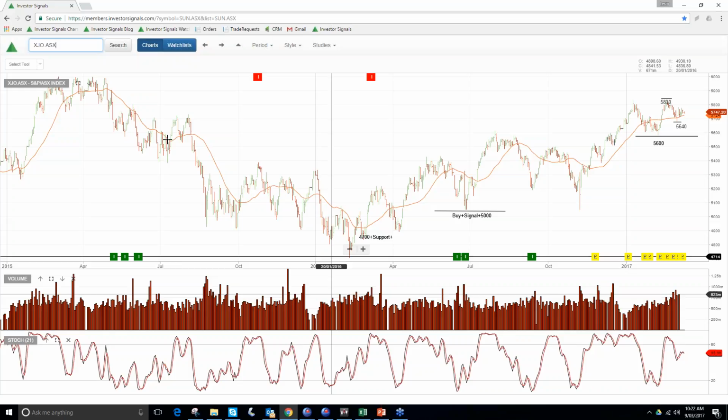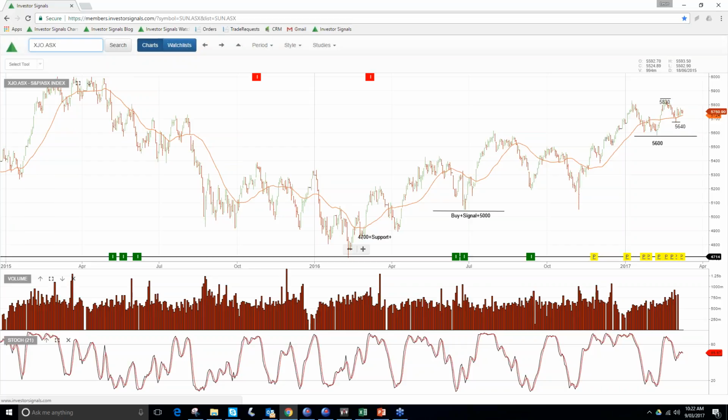Initially, let's start with the search box up here. If you need to type in a code, let's say we're looking for the XJO, we type in XJO, it'll give you a drop down list, toggle down, hit enter, and it'll load that particular code.